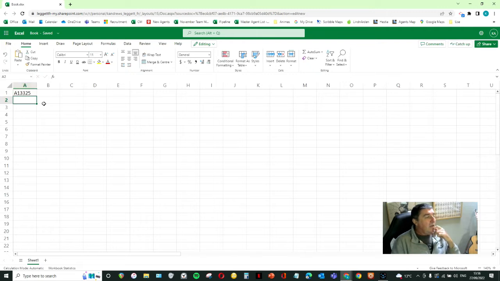A13325. What I used to do was I'd have a separate folder in what was Google Drive, and it's now OneDrive for each house. And then within that folder, I'd keep spreadsheets for offers and all the documents pertaining to that house. Obviously, do what you like.